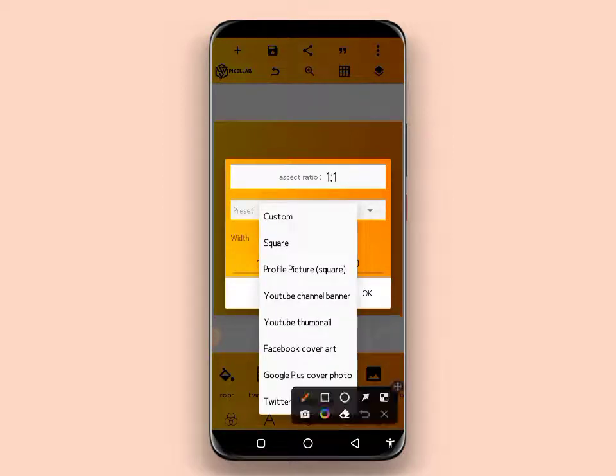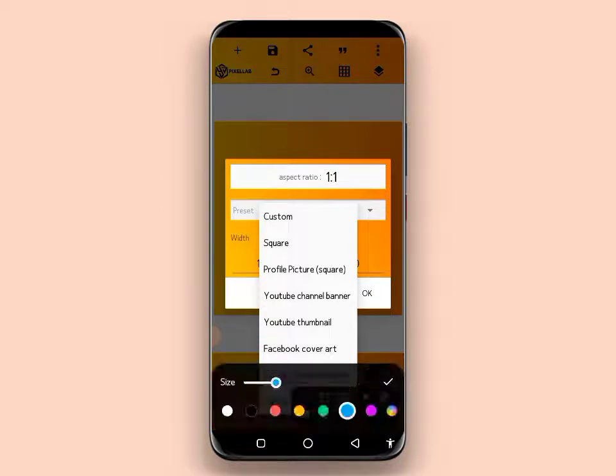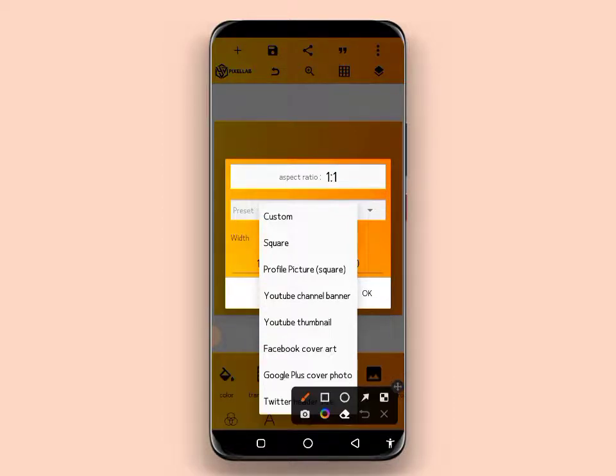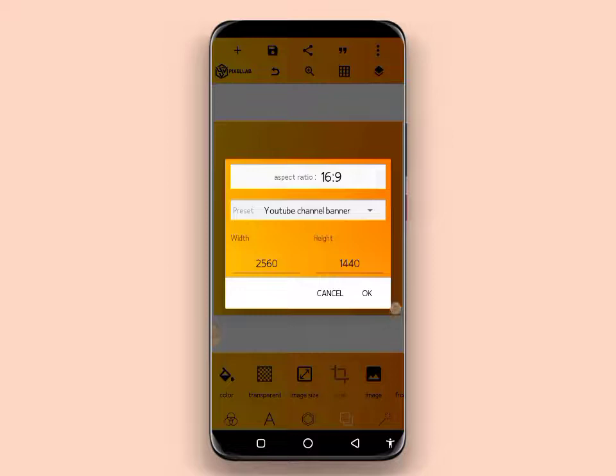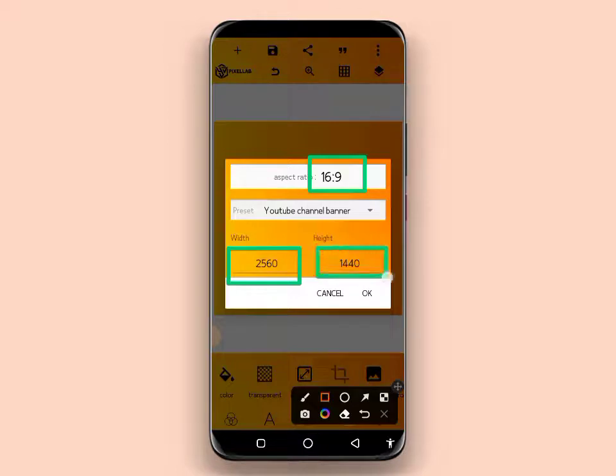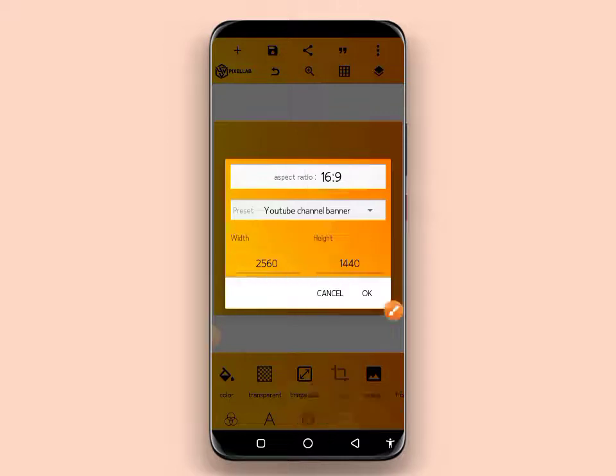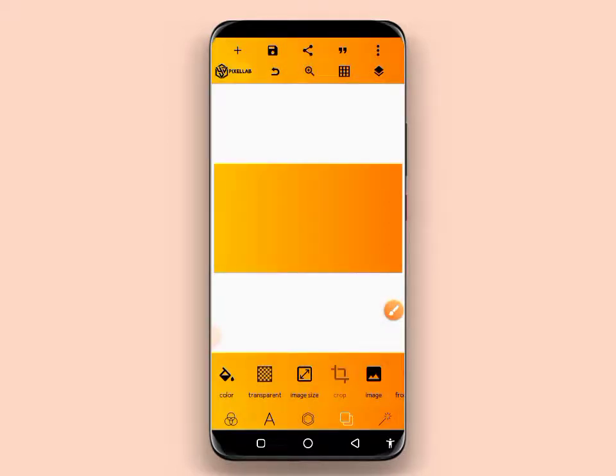When you tap on it, you will see different aspect ratios here. The aspect ratio we are going to be making use of is the YouTube channel banner. Tap on that. You can see the size here is a 16 by 9 ratio. If you want to use a laptop to design this, or maybe Photoshop, this is the size: the width is 2560, then the height is 1440. After setting this, tap on OK. All right, so this is the size now.